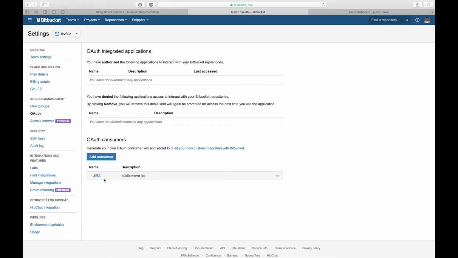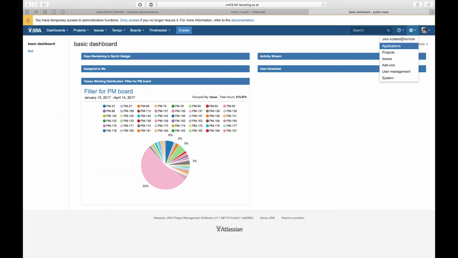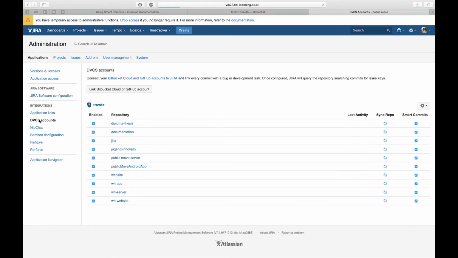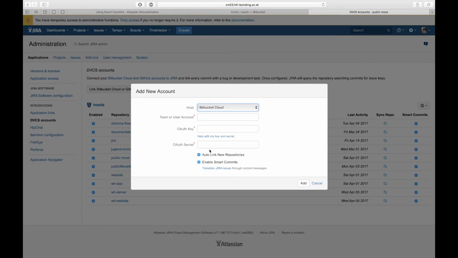To do so, you log into your Jira as a user with admin permissions, choose Applications from the Settings icon, click DVCS Accounts from the Integrations selection on the left, and click the Link Bitbucket Cloud or GitHub Account button. Then you choose Bitbucket Cloud as the host value and the team or a user account name. Copy the OAuth key and secret values from your Bitbucket Cloud account into the dialog and click Add. After that, a dialog will appear in your Bitbucket tab where it asks you to grant Jira access to your repositories. Do so to finish the process.